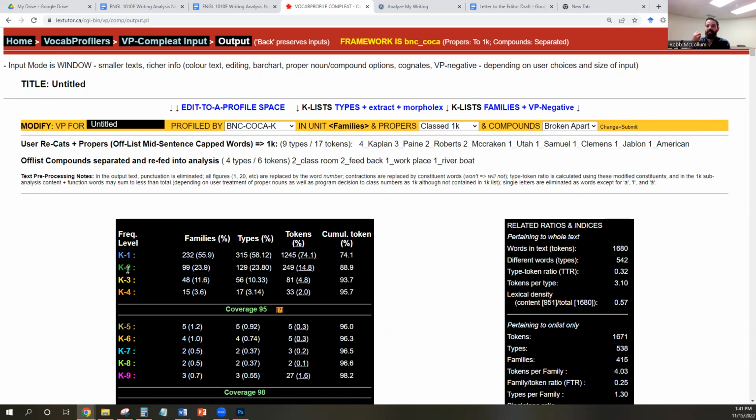K2 represents the next 1,000 most common words in English, so the second 1,000 words. Same with K3 and K4. So for my piece of writing, if someone is familiar with the first 4,000 most common words in English, then they will understand 95% of my text. That's what coverage 95 means.